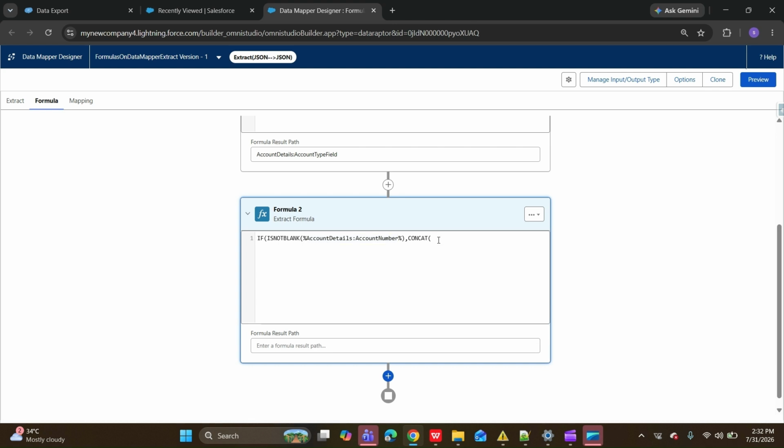Percent. If it is not blank, then we have to concatenate account name with account number. Let's give some space here, and with account name, with account number, and it's also in percent. So it's in the true condition: if it is not blank, then concatenate account name with account number. If it is blank, then just put only the account name.